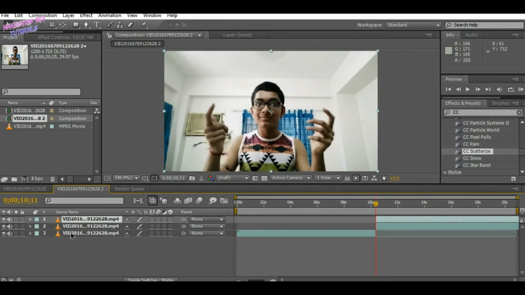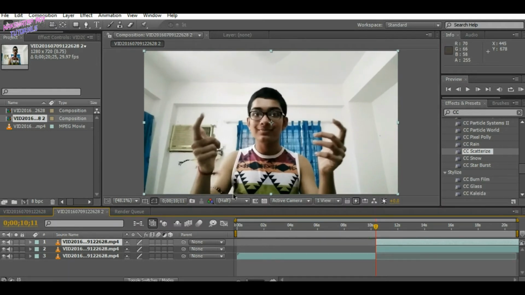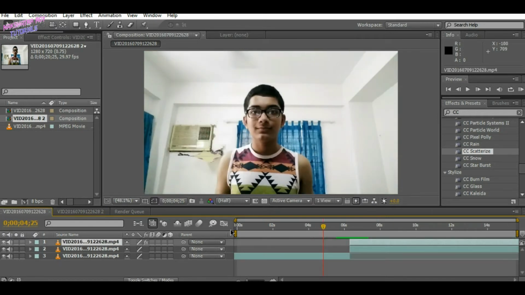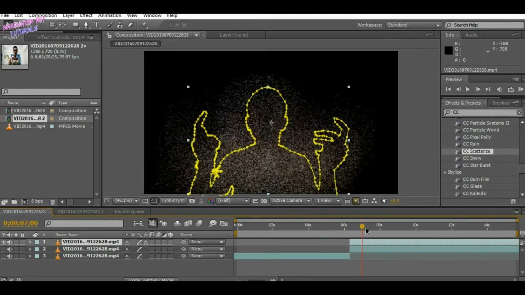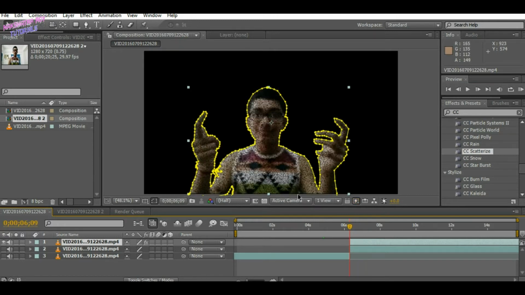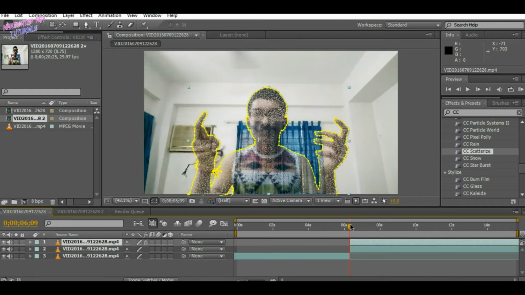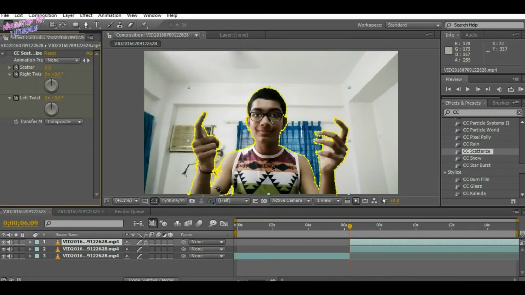Before that, we have to simply mask out only yourself or only the object that has to be scatterized. But in this video, as I am being scatterized, I have to make a fine old rough mask around only myself. If you look at the product composition, I have just made a mask only around myself. If you watch it with the Disintegration effect, here I am, only the mask is available there. If I just close the Scatterize layer, you will notice that I am just masked.